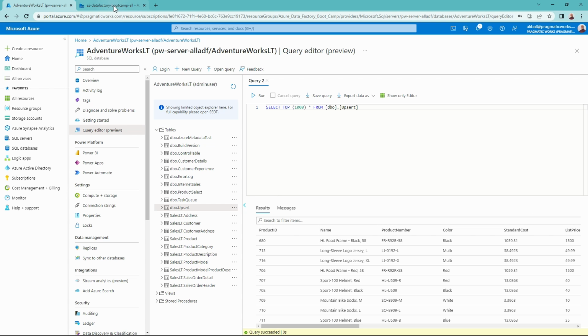So we have now done an upsert from Azure Data Factory inside of our Azure SQL Database. This is an awesome feature that has been added. It has been very helpful for doing ETL and inserting and updating new tables in our database.